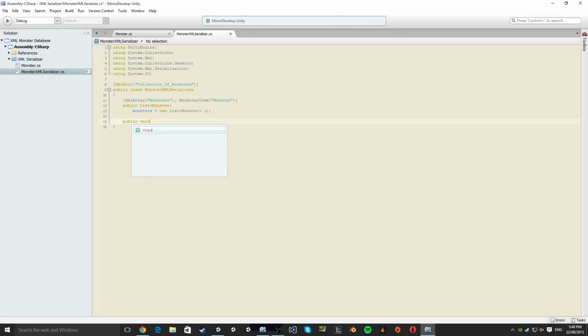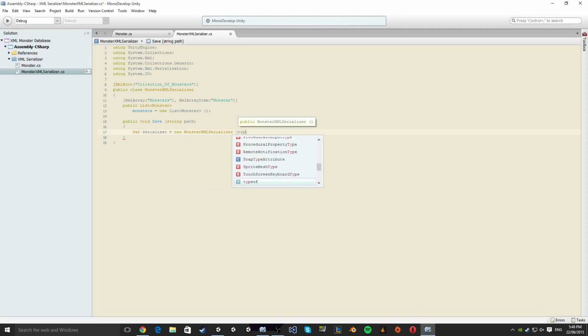Anyway, we're gonna have a public void, call it Save, and we're gonna give it a path. And I'm going to talk about path in a second. Okay, because new monster XML serializer, type of monster XML serializer.